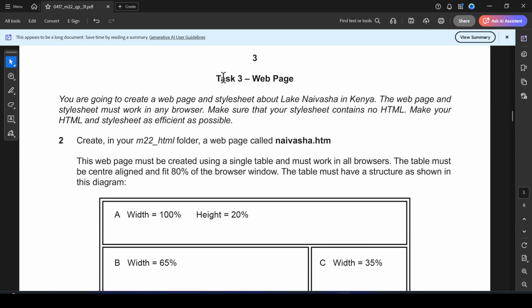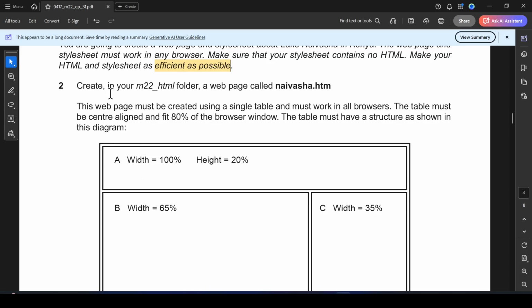Next, task 3. Let's start our main task today. You are going to create a web page and style sheet about Lake Naivasha in Kenya. The web page and the style sheet must work in all browsers. Make sure that your style sheet contains no HTML. Make your HTML and style sheet as efficient as possible.